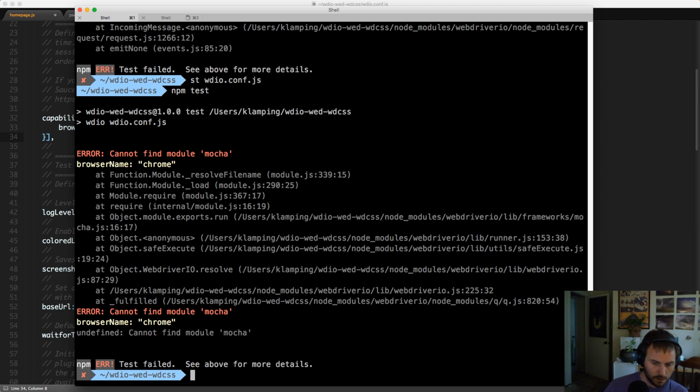Okay, so you saw that it popped up the Chrome window, but it's saying it can't find the module Mocha. That's because I got spoiled and got used to WebDriver 4.x installing the Mocha adapter and everything for me. So now I need to install Mocha myself, and I probably also need to install Chai because Chai is the assertion library that's being used here.